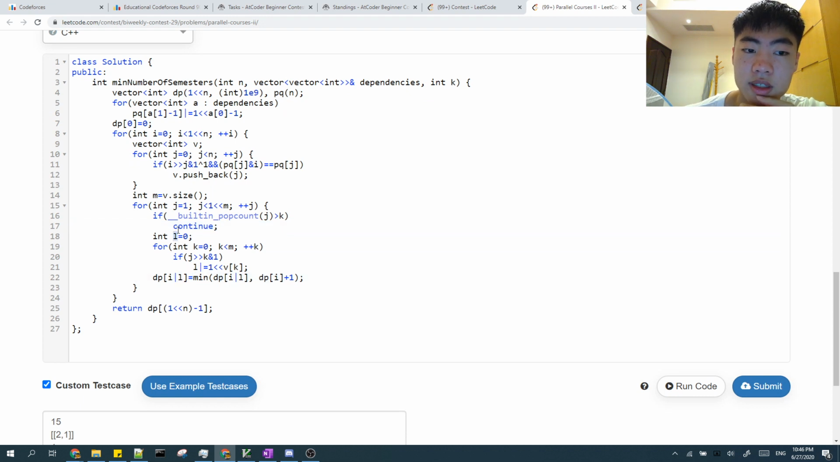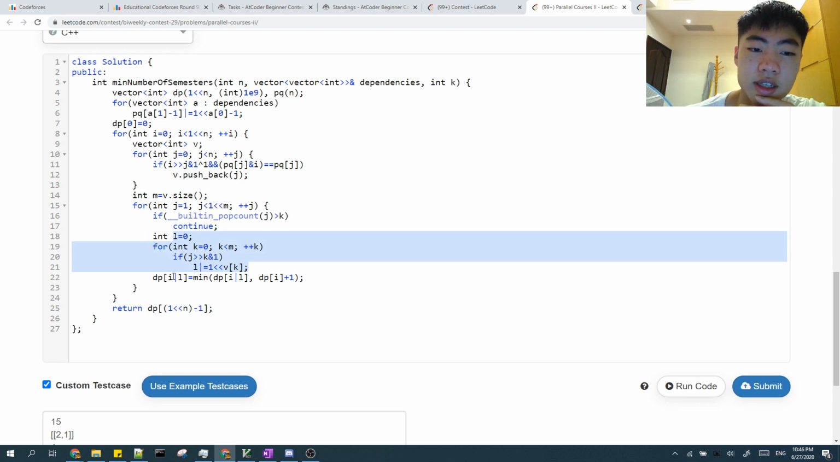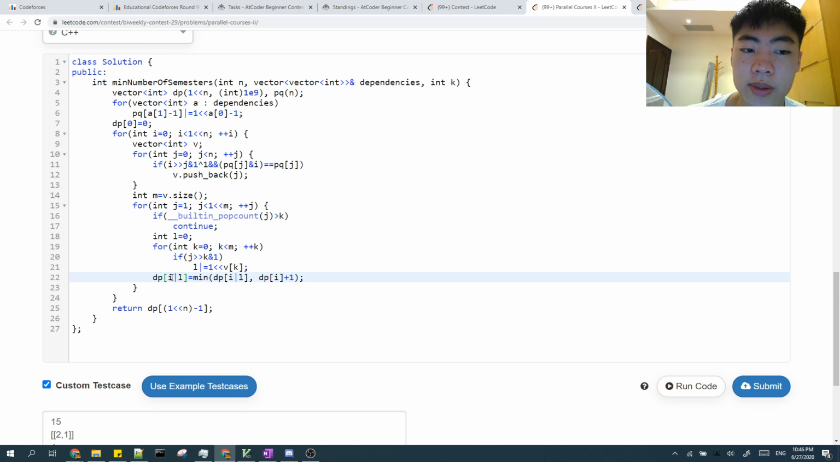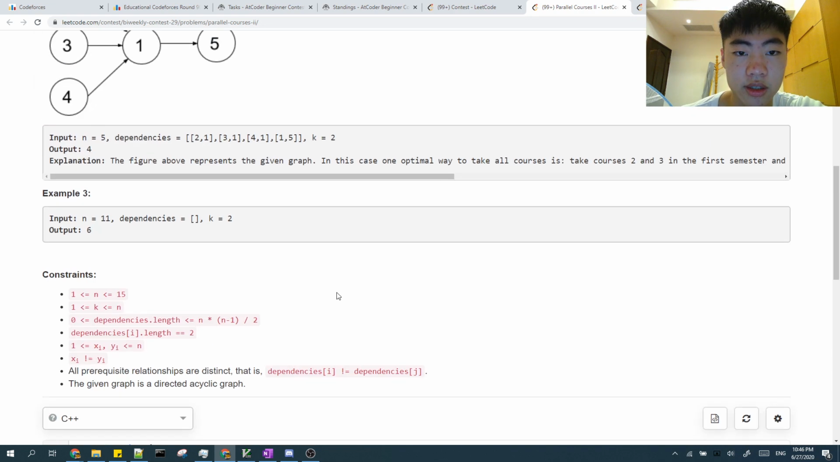here I calculate l, which is a new subset, and then you just transition to i or l. So you basically combine the two subsets together. And then you add 1 because you need a new semester for the new subset of classes. And yeah, that's basically it.